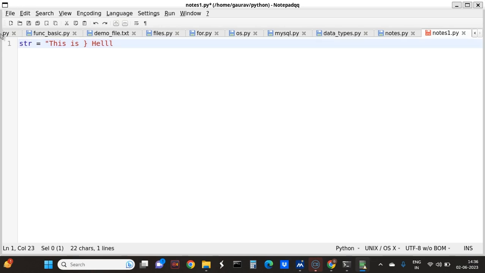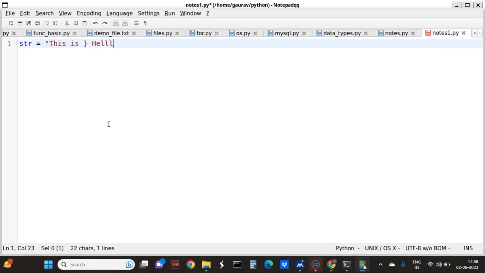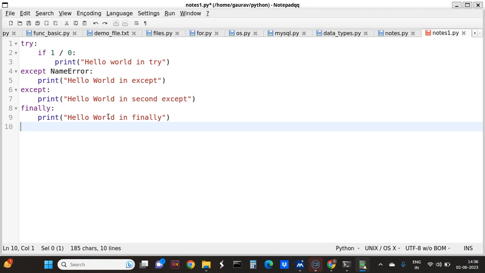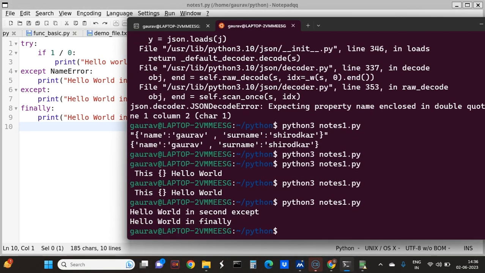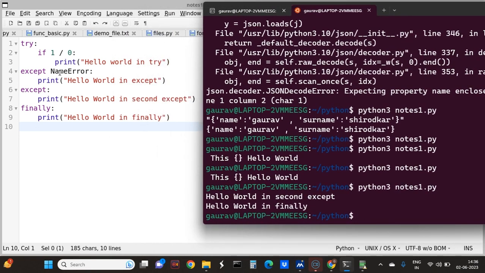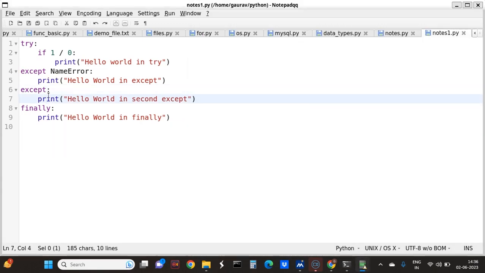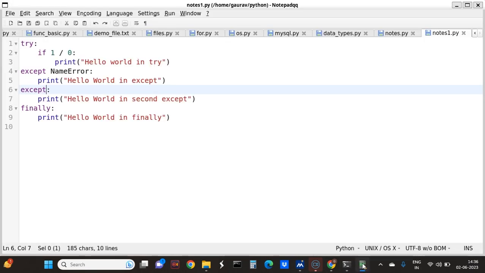Sorry, I'm copying it and pasting it in notes one dot py here. So you can see hello world in second except. It has thrown an error, but it is not a name error. It is a different type of error. So it goes to the second except, and since it is the final except, it prints hello world, and then hello world in finally comes.